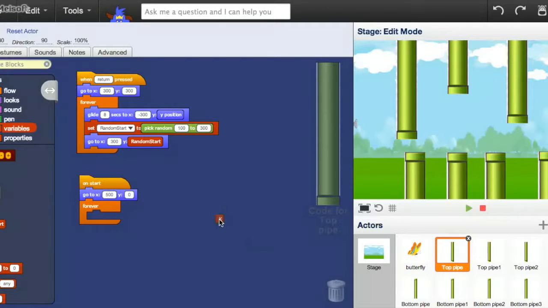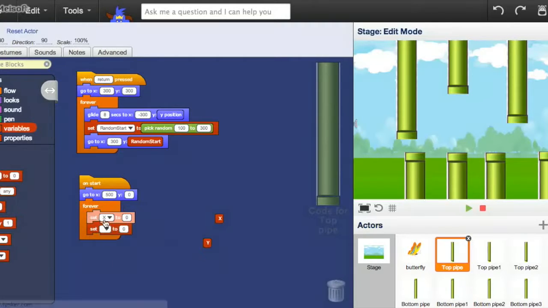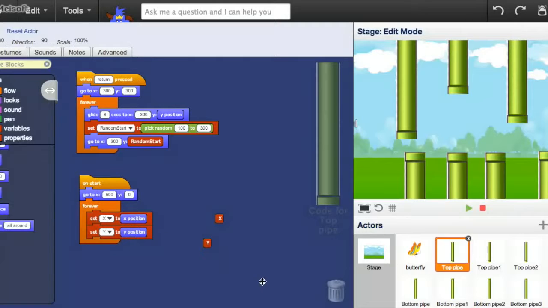And X and Y for us are just going to keep track of where the top pipe is currently. To do that, we're going to have these two lines of code that forever after you start, we set X and Y equal to the current X position and the current Y position. We didn't actually need these, so we can put these in the trash.